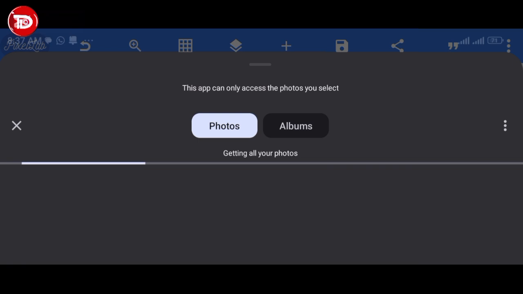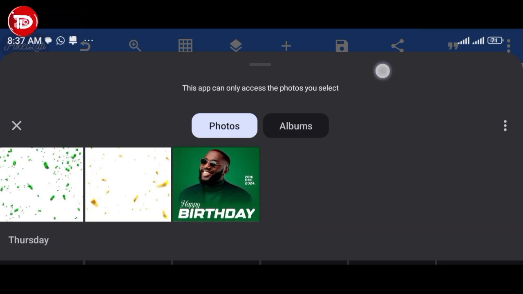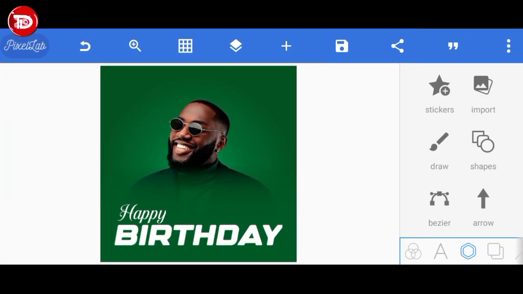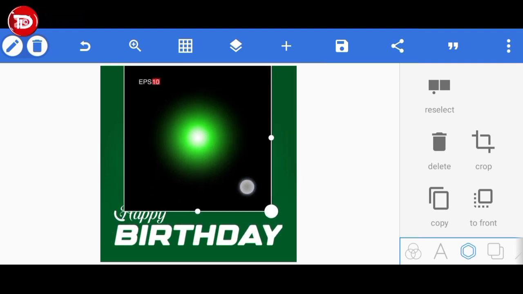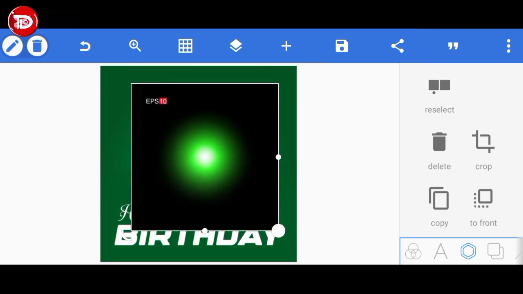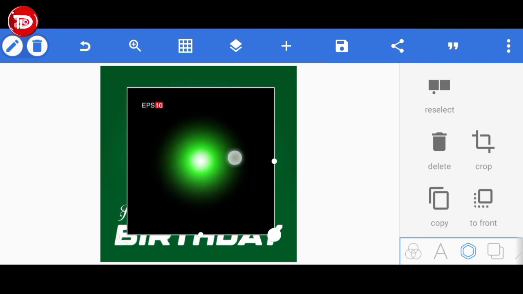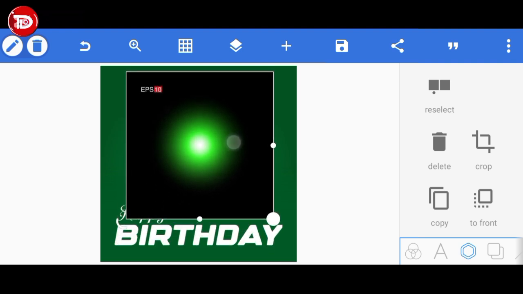I'll be importing a lens flare image to this particular design. So I'll be making use of this particular lens flare image. I got this image from Pinterest, so you can also search lens flare, green lens flare, and can find something like this. And now instead of using this lens flare to add as a brightening tool, I'll be using this lens flare for another purpose.